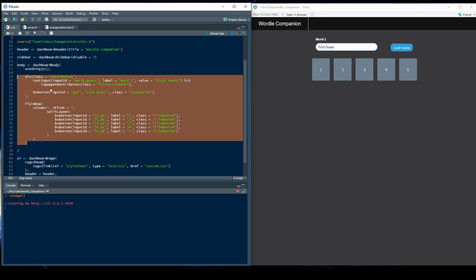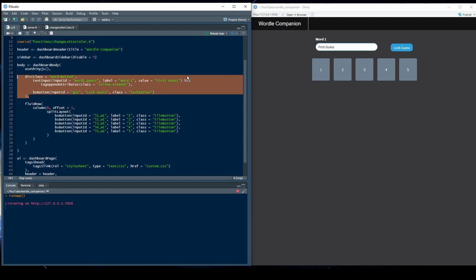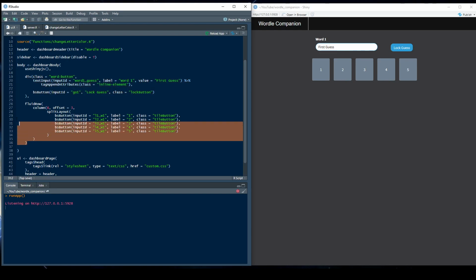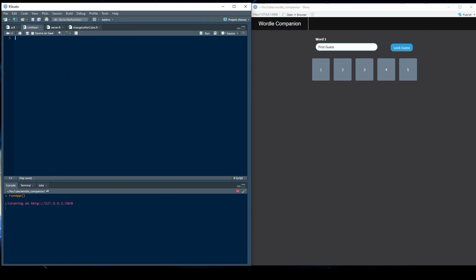So this is the chunk of code here that creates our UI. This div here creates the word with the text input and the button, and then this fluid row controls all of these buttons that are going to serve as kind of the guiding force for telling our app what letters are in the right spot, wrong spot, or not in the word. So we can go again, file, new file, and we're going to create an R script.